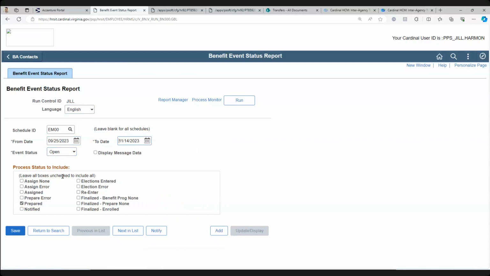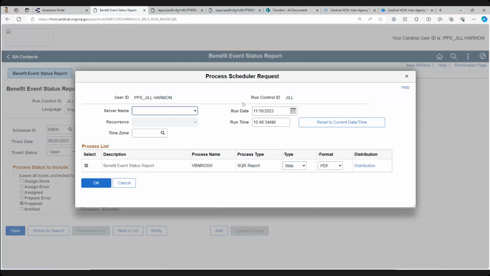Now it says here, leave all boxes unchecked to include all events. I really don't want to do that. I'm specifically looking for events that I need to do something with that have been prepared and are open for me to do something with. So I have clicked prepared here. I don't really need to look at anything else other than that. So I'm going to hit save and I'm going to run this report.